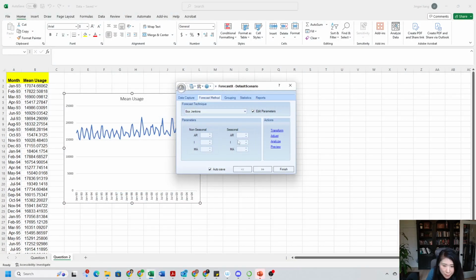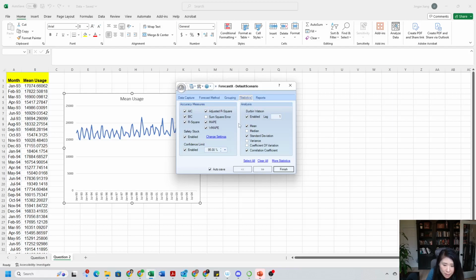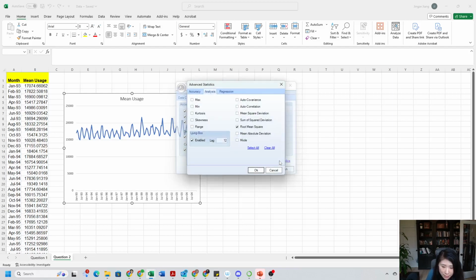Okay, so after you finish the second tab, we don't need to do any changes. We don't need to fill in any value under the parameters. The reason is that the computer will automatically choose the parameters that give us the optimal outcomes. So now we're going to move on to the statistics. Okay, for the statistics, make sure you have everything checked here. In order to get the Q statistics that is used to do the diagnostics, you need to make sure you click the more statistics.